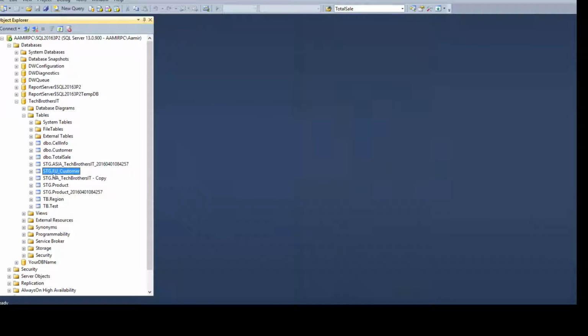Let's say you want to get only the staging tables, so you would like to get all the tables which are in the STG schema. Or you would like to export only the tables which are in the DBA schema. There are a lot of scenarios you can cover with this package. Now let's go ahead and create it.